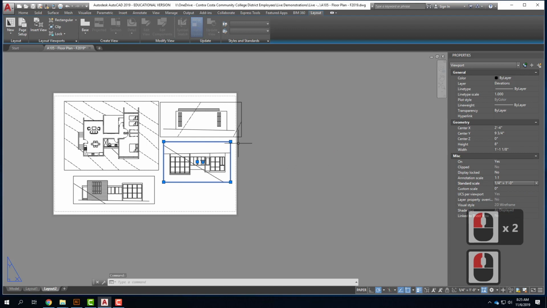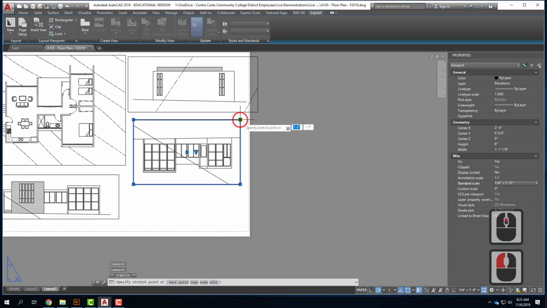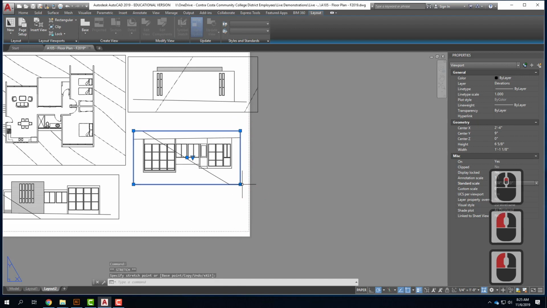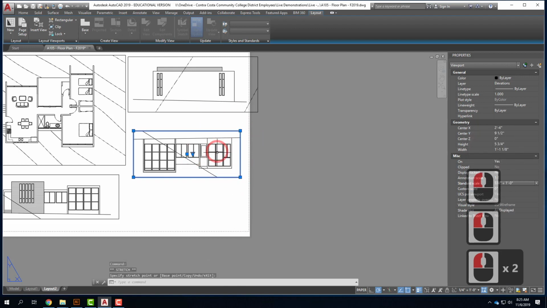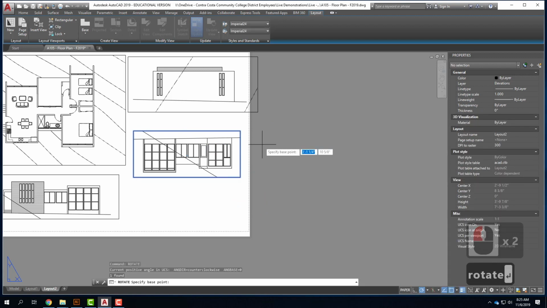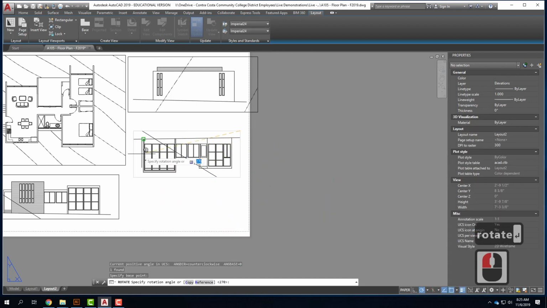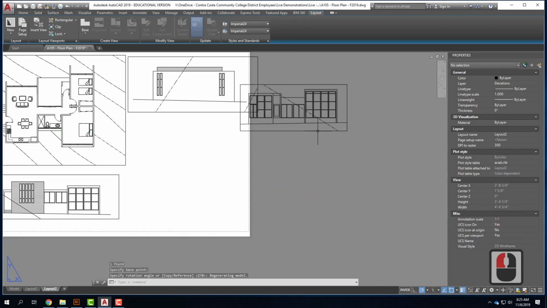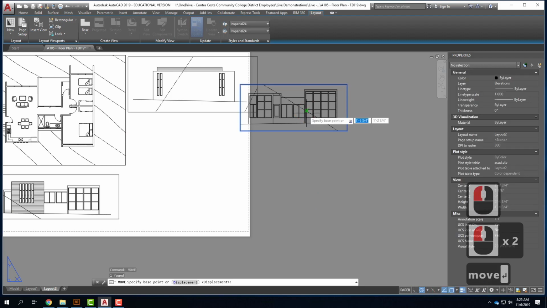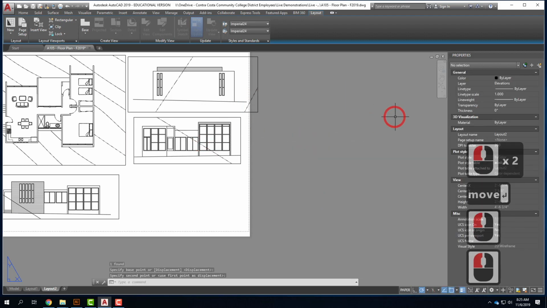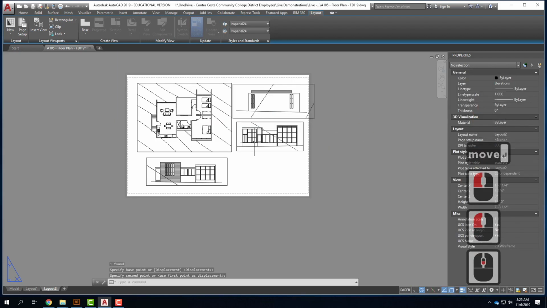There it is. And now in this one, I might need to shrink this down just a little bit. I don't need as much space around it. There we go. Then I'll go ahead and rotate this view. So type rotate. I'm going all the way over at 180. And then I can go ahead and move this one to right there. So I have almost all my drawings now.